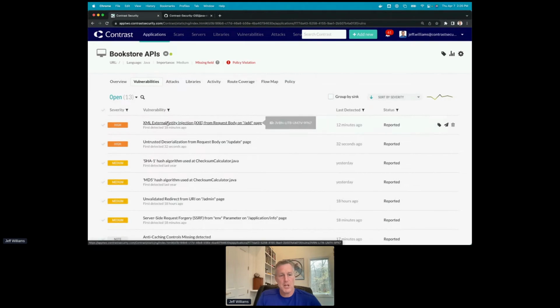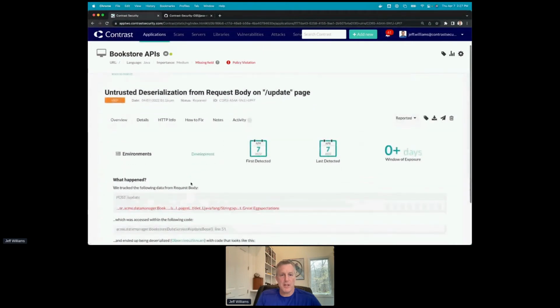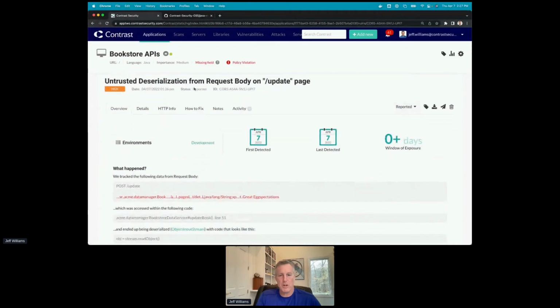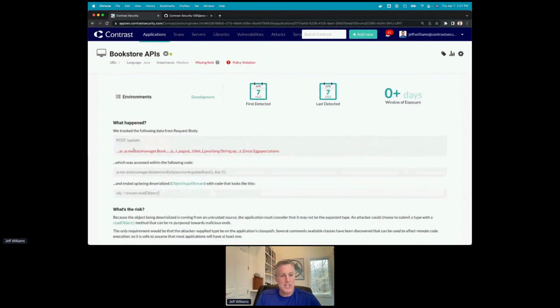So here we've discovered another thing. We've discovered an untrusted deserialization flaw in the update page. Let's take a look at that. So here what we see is the same kind of thing. Update page, deserialization flaw, start the timeline, and we can see, hey, we got a serialized object here. It flowed through the application through this update book method on line 51, and it ended up being deserialized into an object at that point.